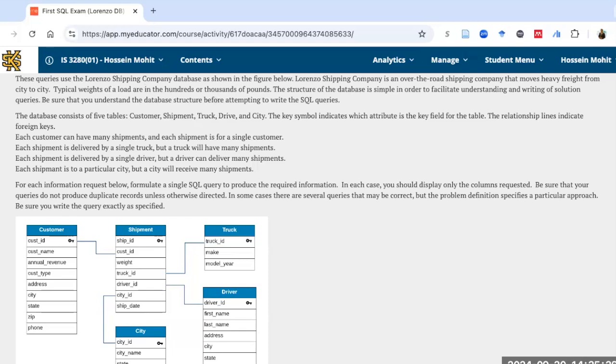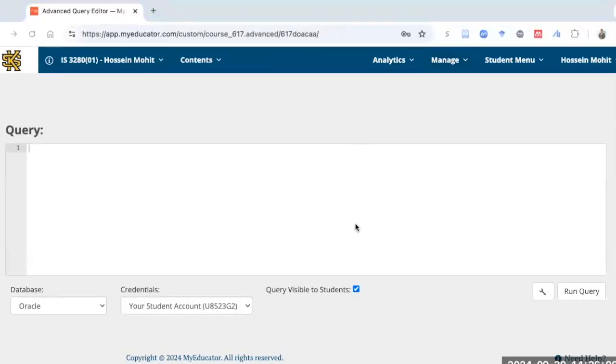Okay. So before you do anything, make sure to open the advanced query editor on your side. Make sure to have this advanced query on your side and change the database to MySQL and the credential to Lorenzo, the exam data set that we had.